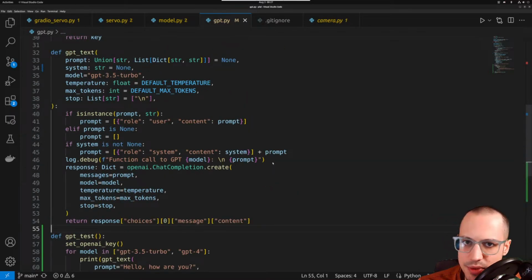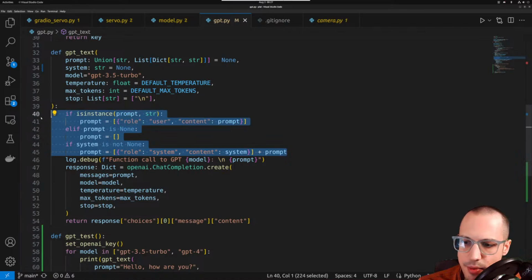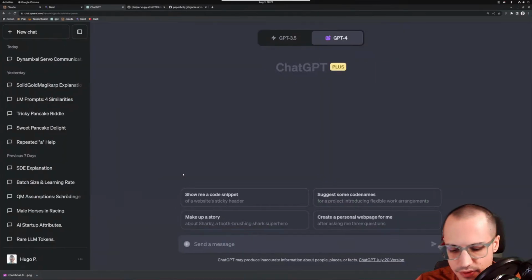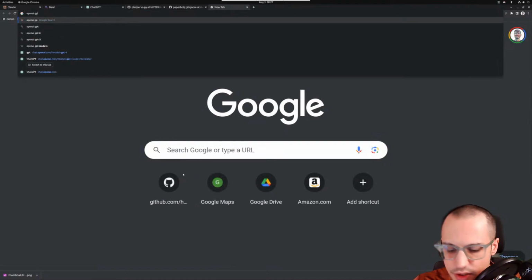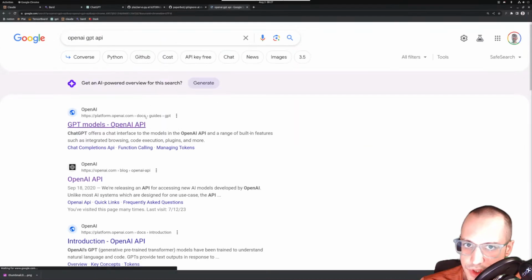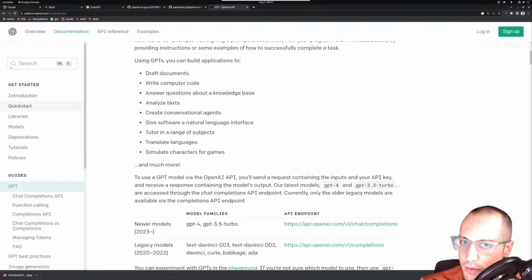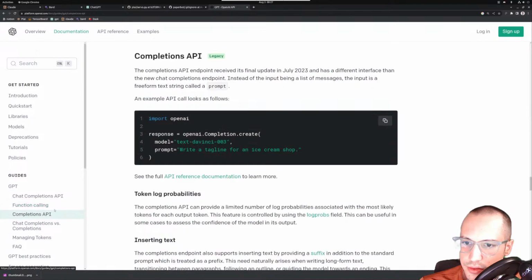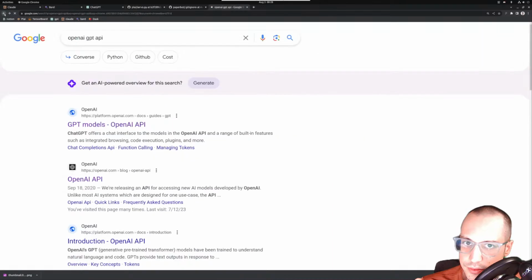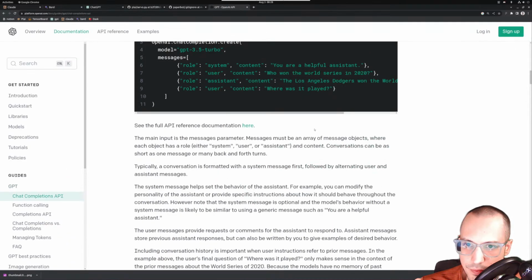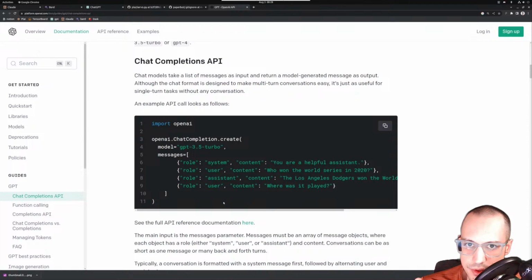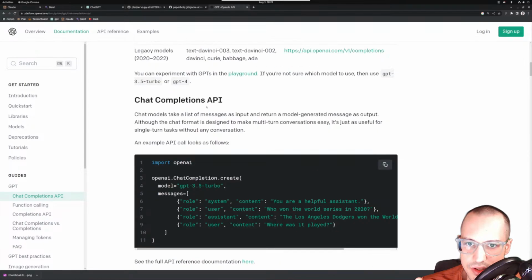Actually, it might be better to just rewrite this. Let's go back and see if the OpenAI GPT API has changed recently. Completions API, function calling. I want to do in-context few-shot. Okay, so role system, user. This is exactly what I want, but I don't really want the assistant.